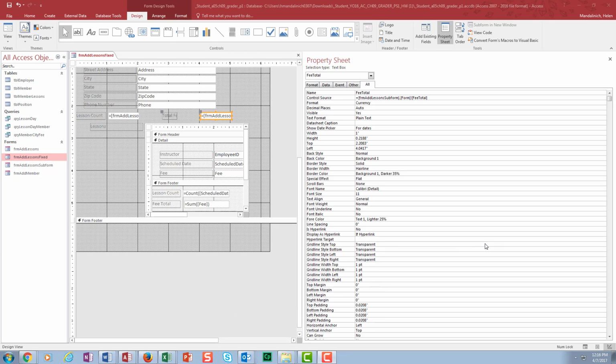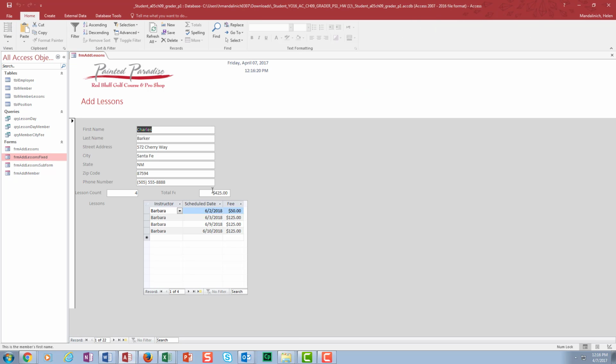Hi everyone. This is I think the fifth movie, and we left off where we added the count and the sum to the subform and then brought the values forward into our main form. So if we take a look at the form, you'll see here we have a count of 4, 1, 2, 3, 4, and a total. If we were to add those up, here's the total.